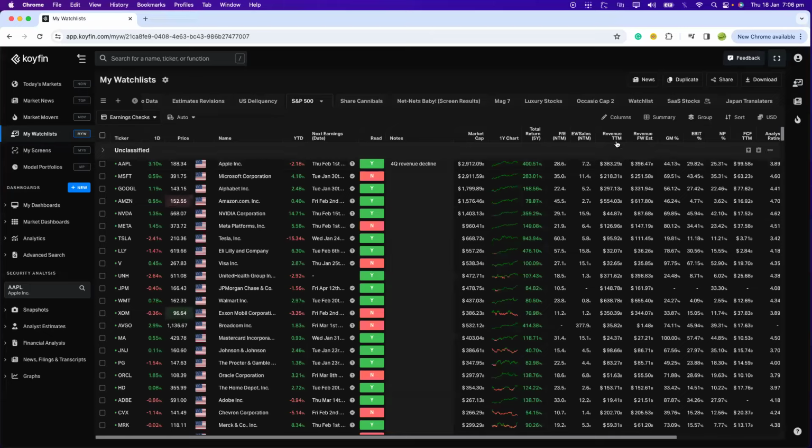Over here on the right-hand side, you've got revenue, forward estimates, and then some fundamental data. You can also build something that looks like this. Again, I won't spend too much time on this one. We'll come back to it.